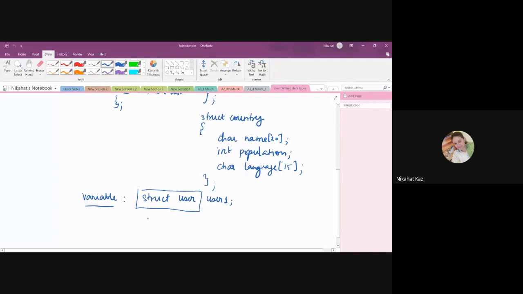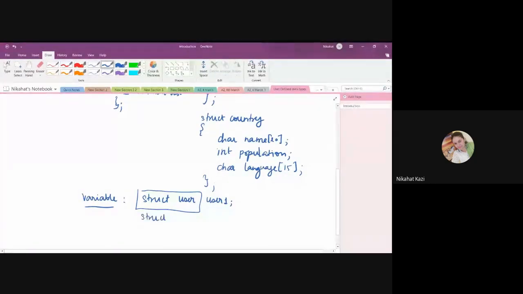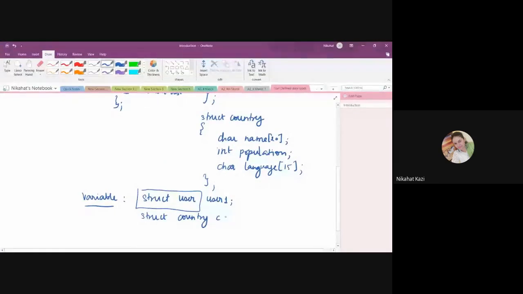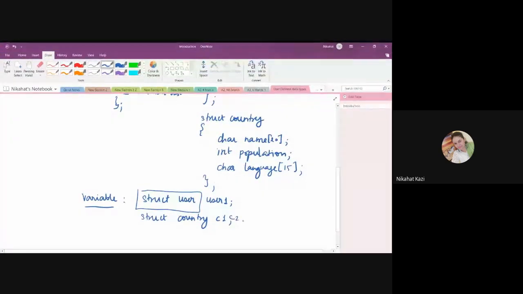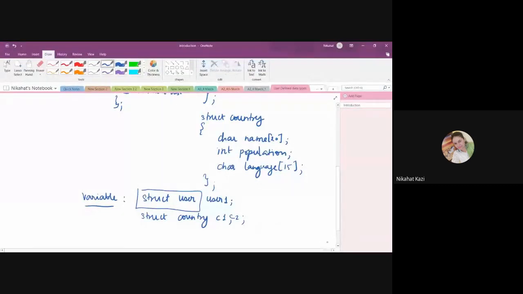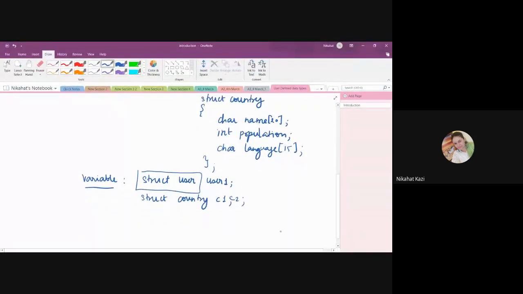Similarly for country, it will be struct country country1. Let me say C1, C2, C3. You can create any number of variables. Okay. Now this is fine.